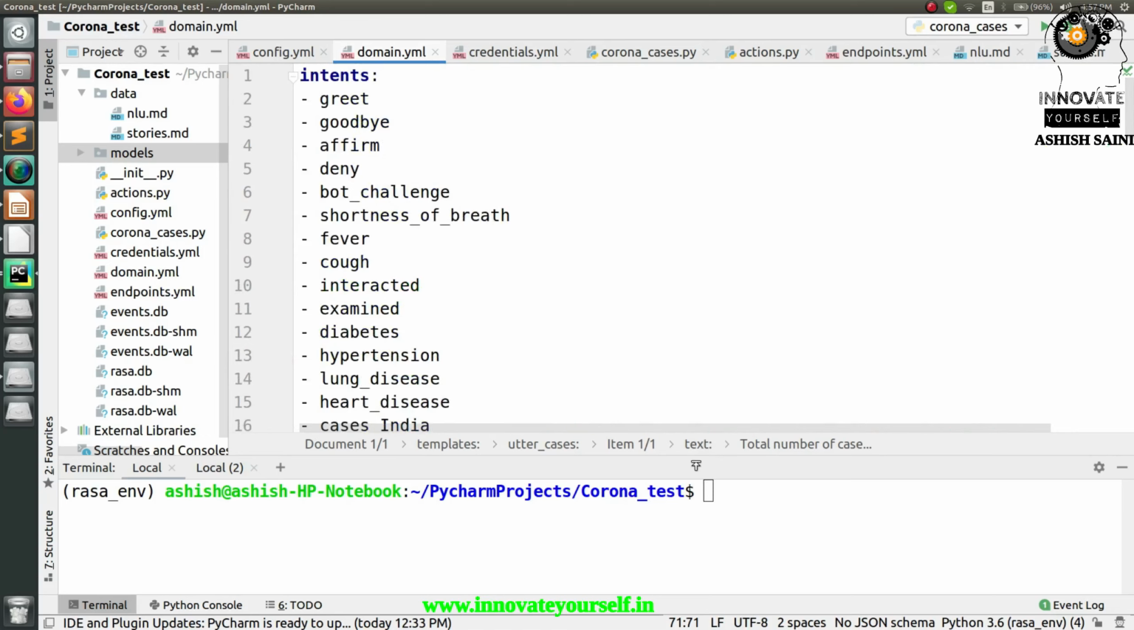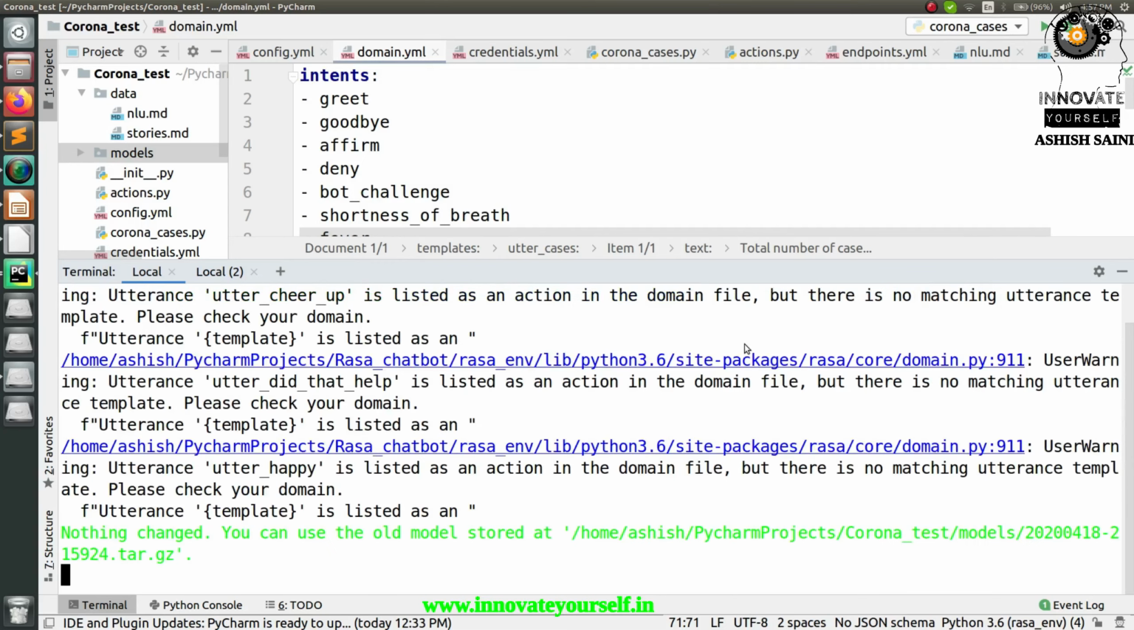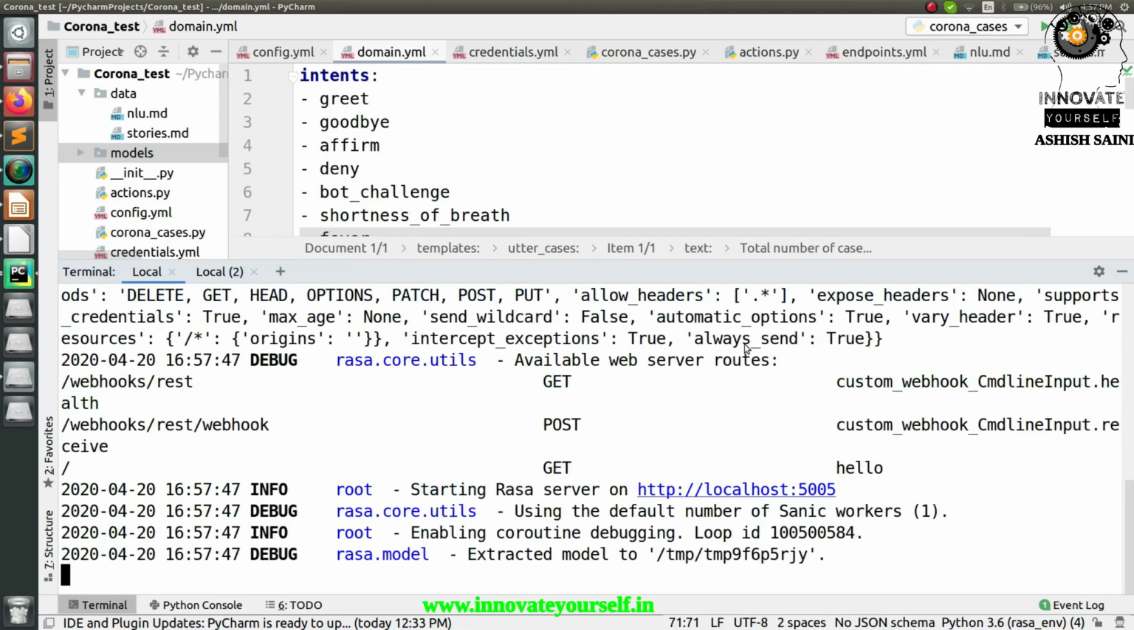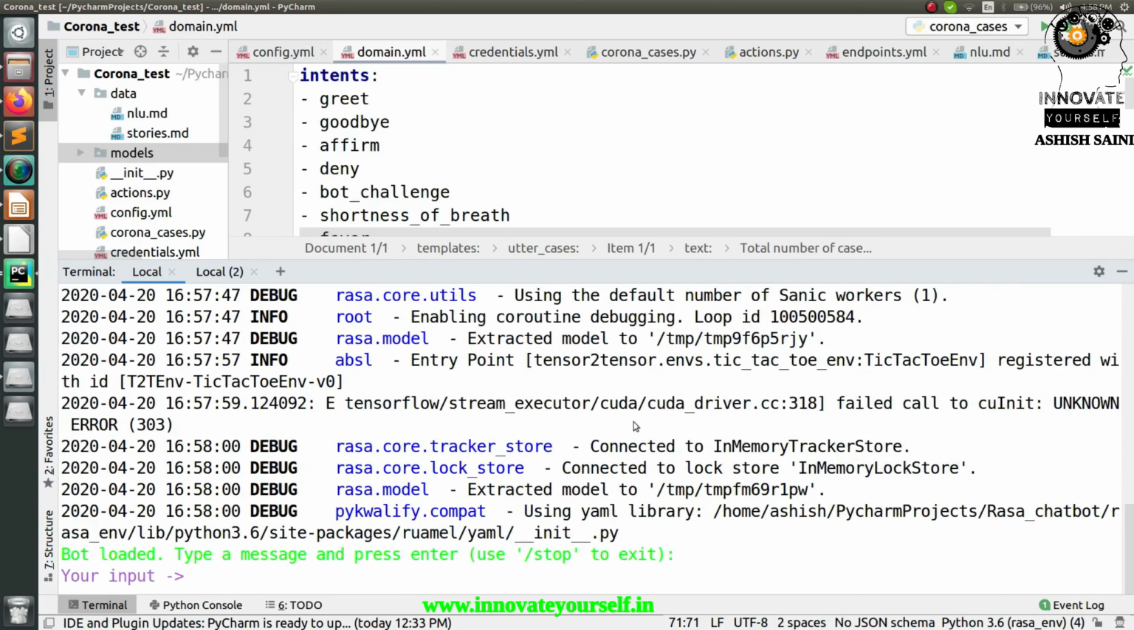Now let's do one thing. Let's just train this model and check whether it is working or not, so that we can proceed to the next step. So just run this. Okay, so it is trained and it has run the Rasa shell for you in the debug mode.